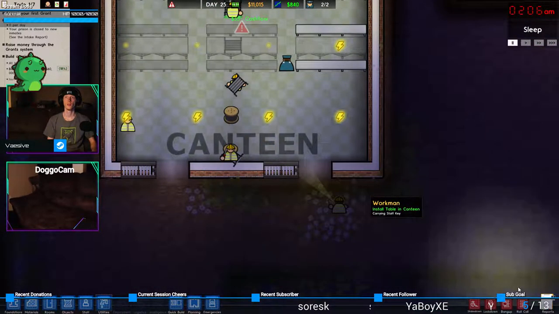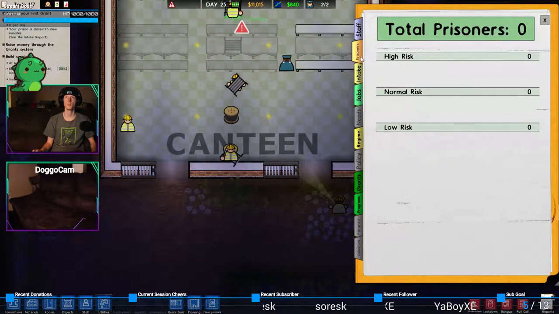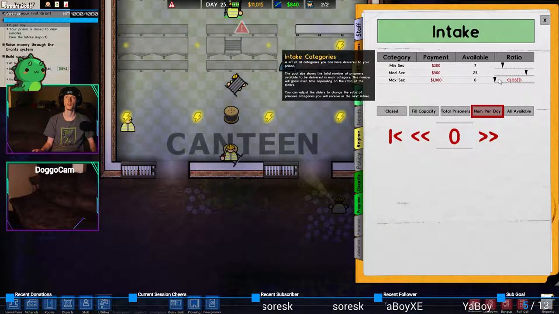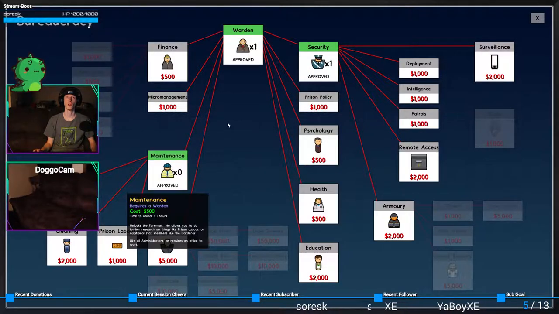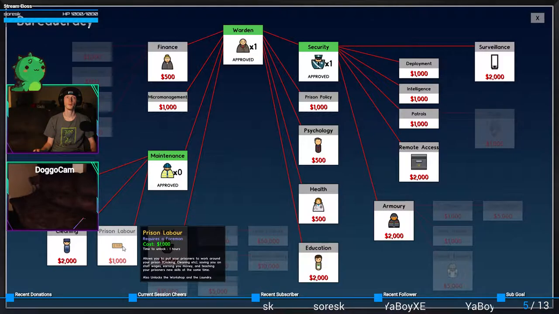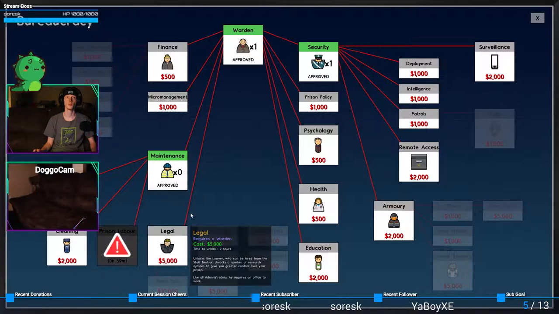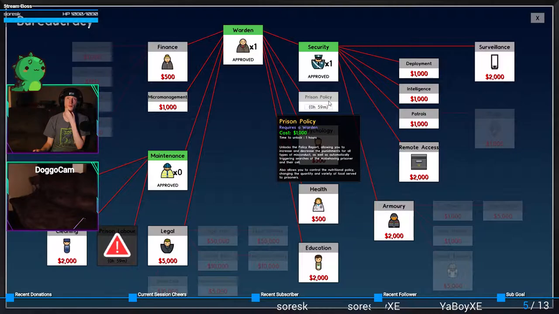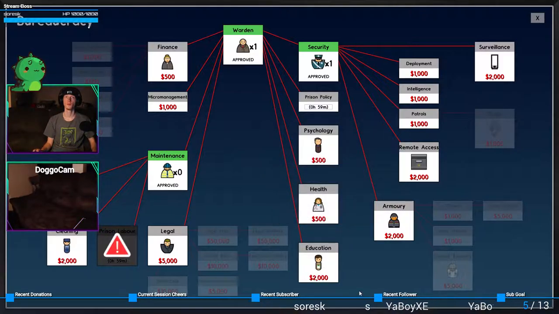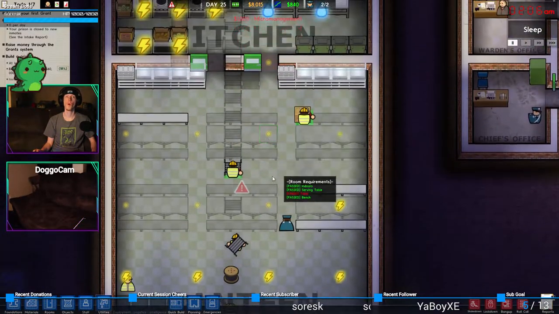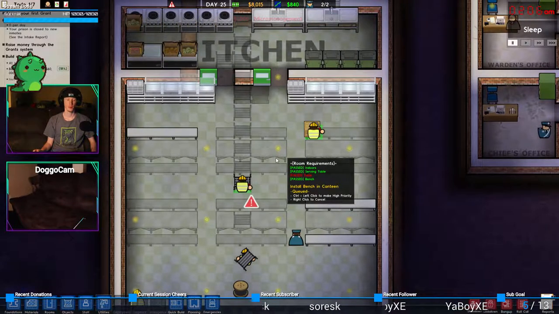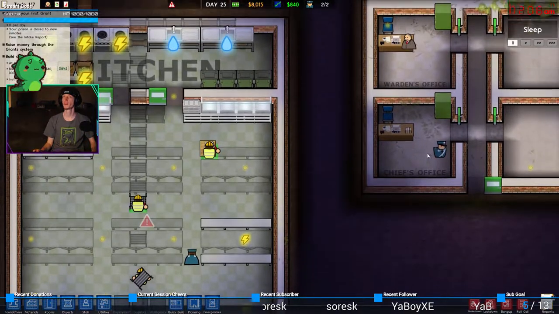And then, when do our people come in? Reports? Intake, there we go. Oh, I need it. I don't want max security. New bureaucracy, what can we unlock here? Security. I want to unlock prison labor as soon as possible. Prison policy. Policies, I need those. And I'm gonna do that so I can lock deployment. And then, oh, doggos are off cam. Oh, that's why.